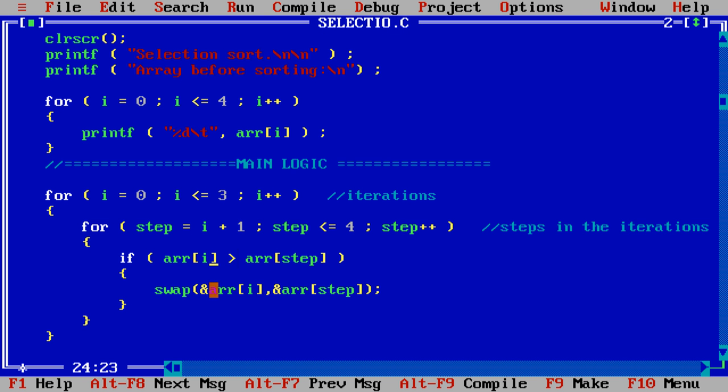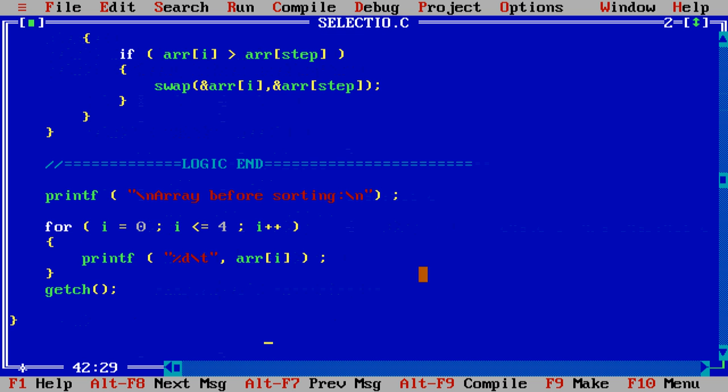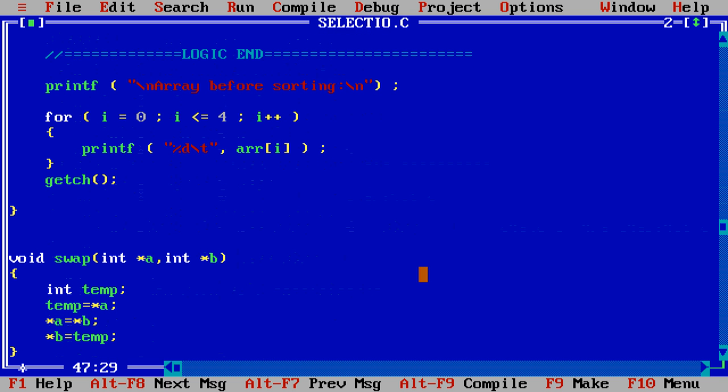Now here is the very simple logic for the swap. I will be sending the addresses of these two because I need to return these values back into this function. So here is the swap function. It is called by reference. Here I have taken two variables, star a and star b, that is, pointers to integers, and here I have changed these values.